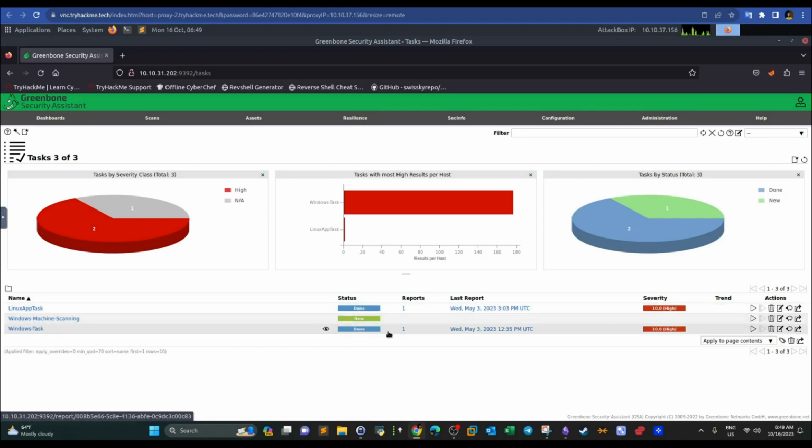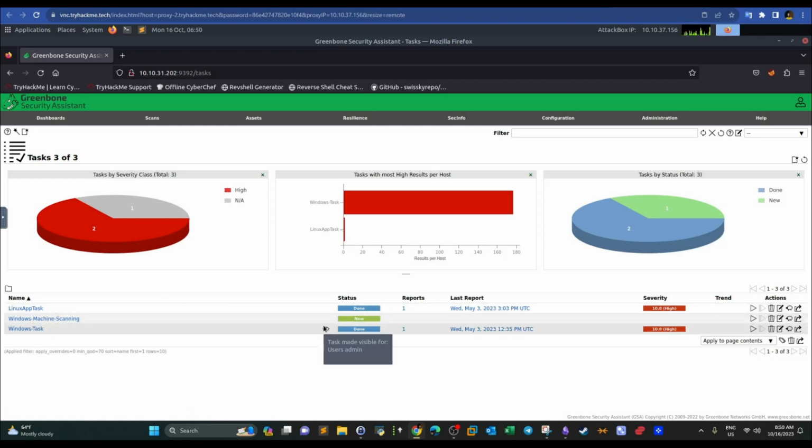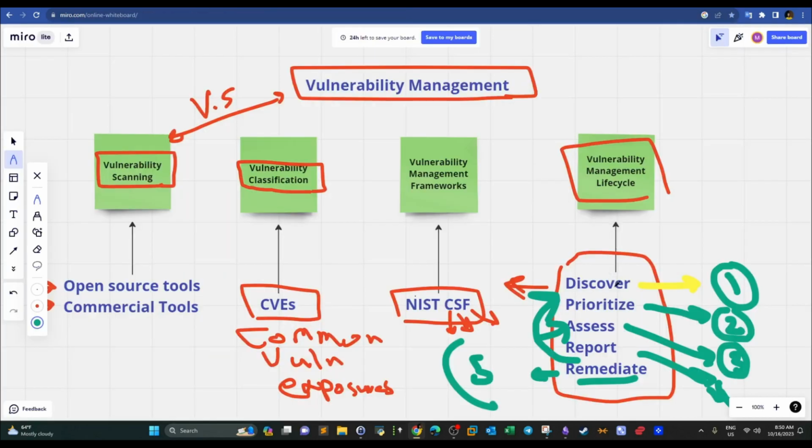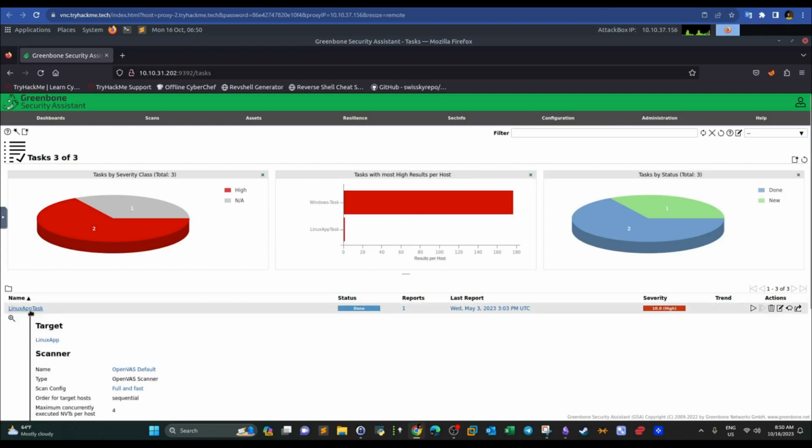Alright, so once this is done, we need to take a look at the reports. So now we have what we did here. We are doing the discover step. We are still in the discovery step where we list the assets and their vulnerabilities. Let's go back. So let's take a look at something that has already been done. Linux app task. Click on that.